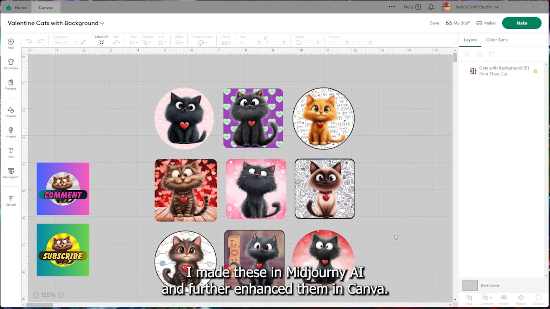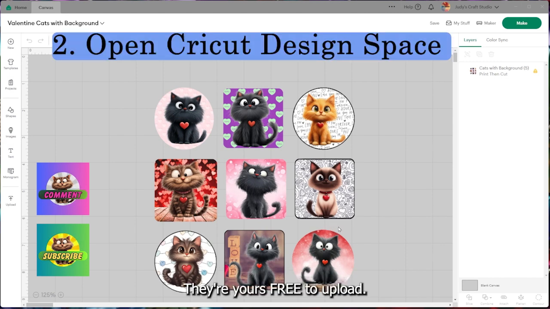I made these in Midjourney AI and further enhanced them in Canva. They're yours free to upload. Let's go over to Cricut Design Space now.